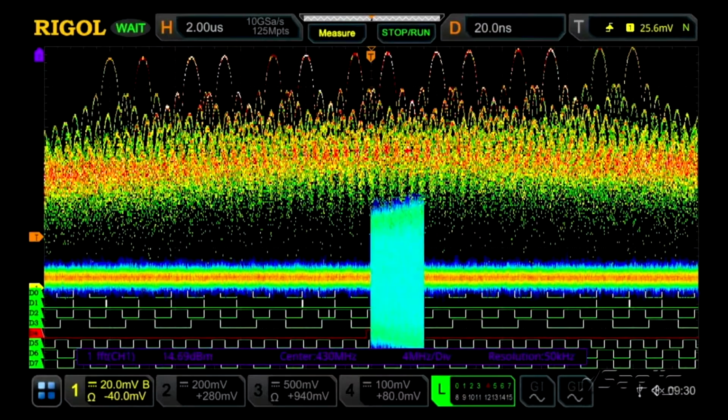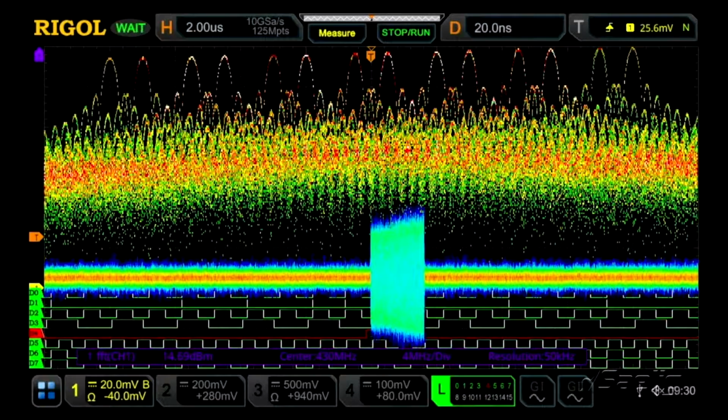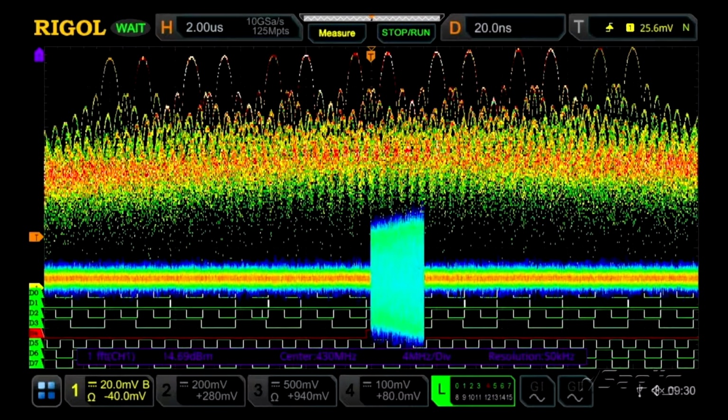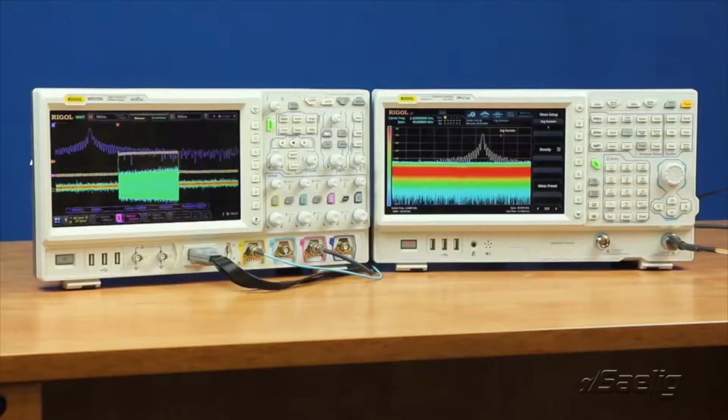Altogether, the enhanced Keller FFT combined with the high sample rate and deep memory make the 7000 a great instrument for these sorts of multi-domain time correlation applications.